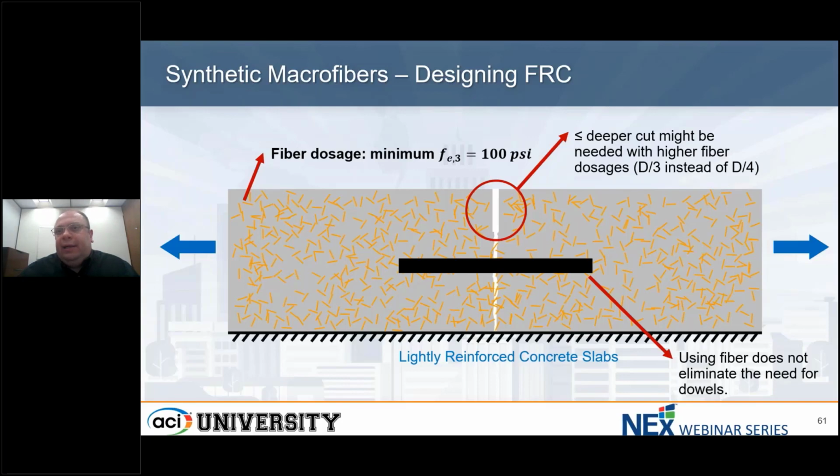If you use a higher dosage than that, then the typical recommendation is to have a deeper joint, so D over 3 instead of D over 4 as far as how deep the joint is. And the reason for that is to make sure that the joint actually activates and you don't get out of joint cracking.